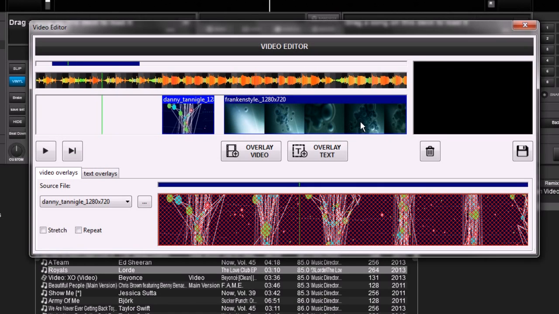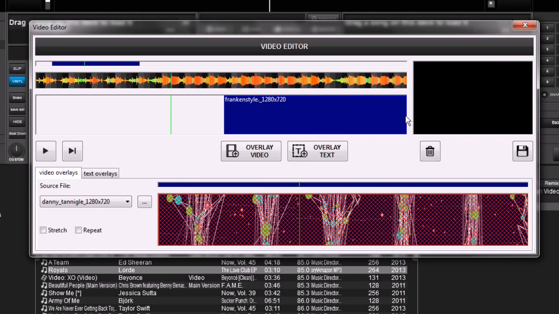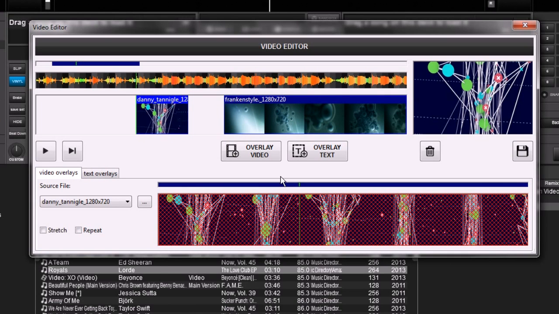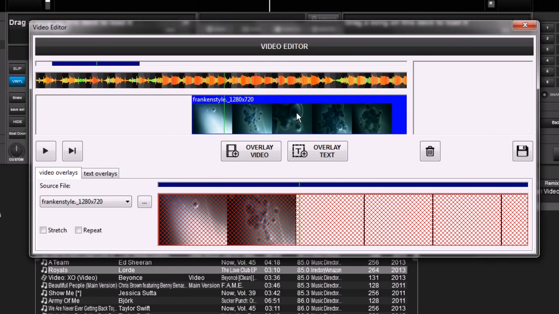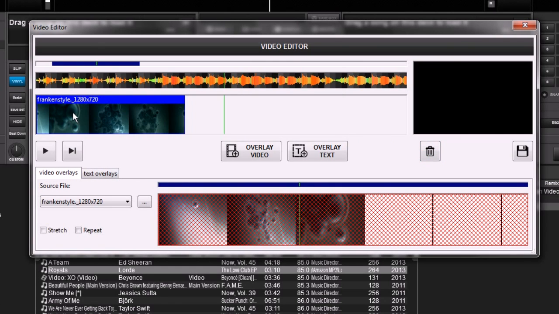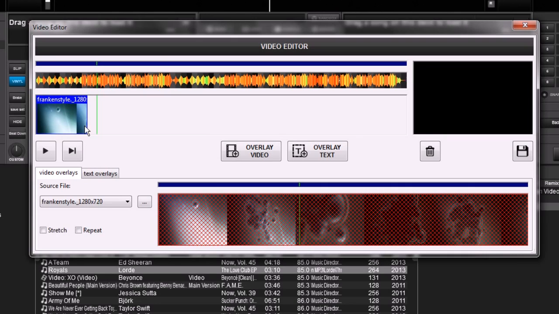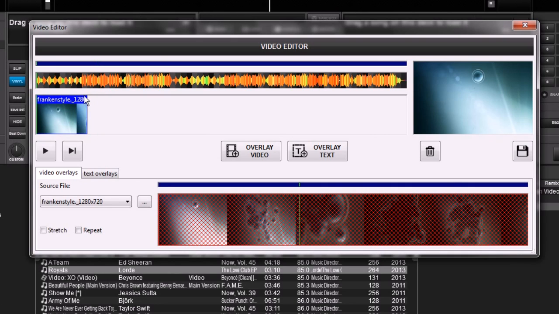Like I said, this one's kind of long. Let's take it out of here. I'm going to delete it. We're going to take this one and put it right at the beginning of the song. Okay, all right, this one's right at the beginning of the song.